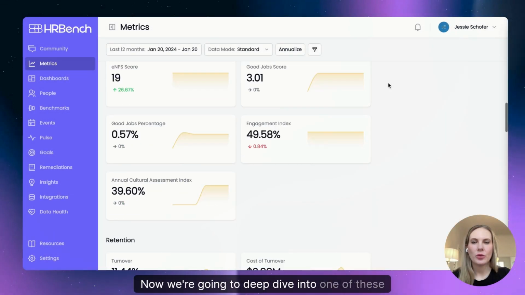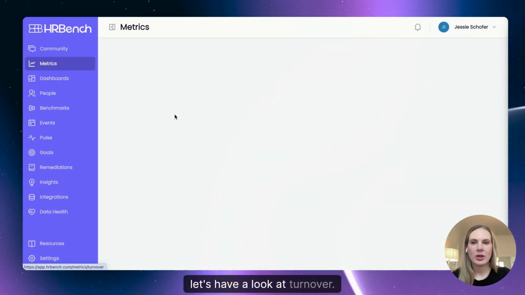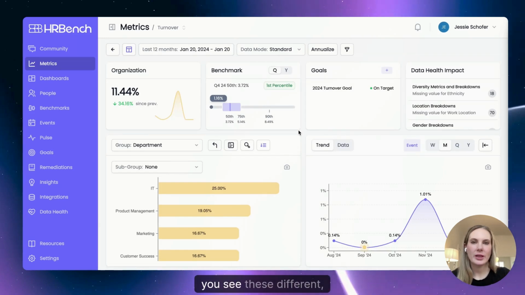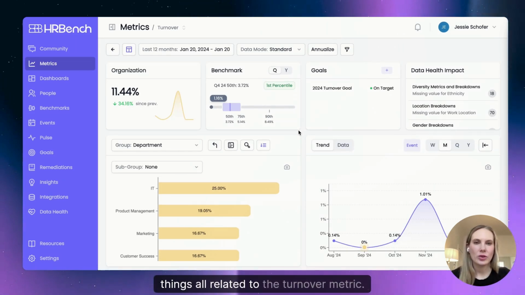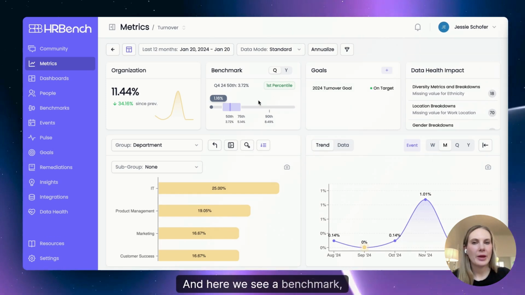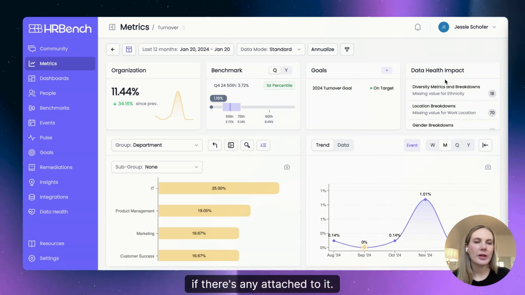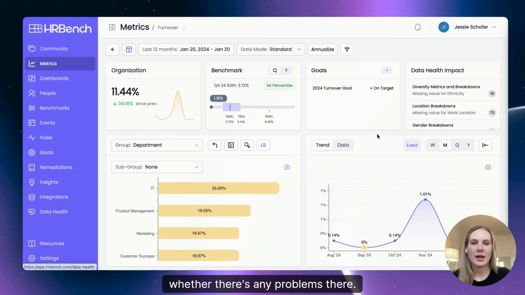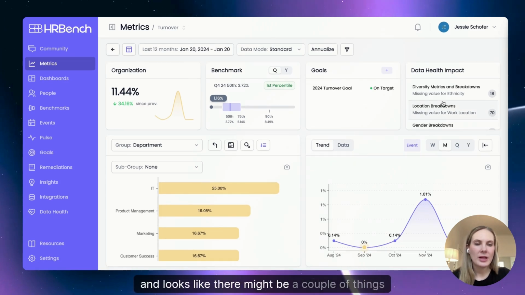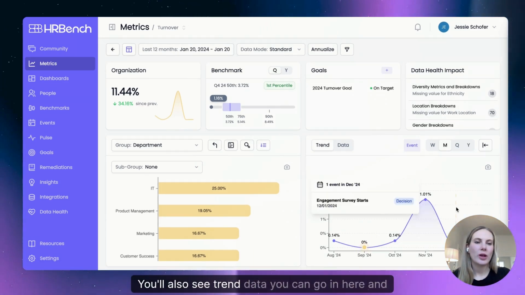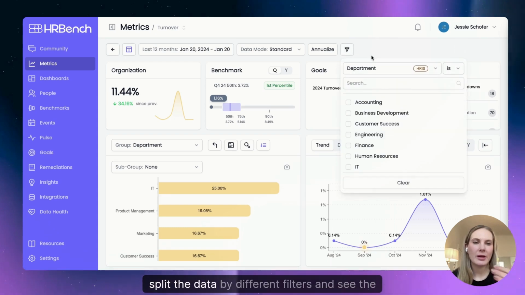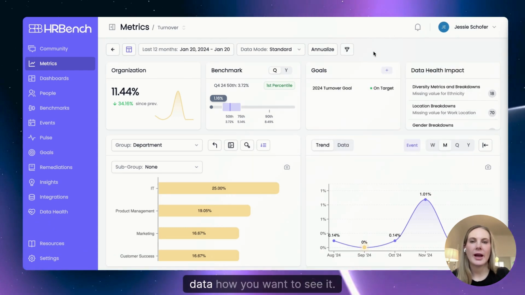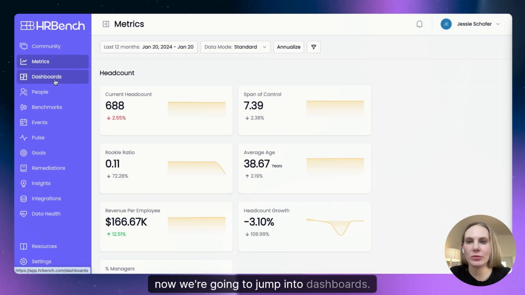Now we're going to deep dive into one of these fields. Let's have a look at turnover. If we go to turnover, you see these different things all related to the turnover metric, and you see this for all the different metrics when you jump into them. Here we see a benchmark, so we know where we're tracking against external. You can see goals if there's any attached to it. You can see the health of the data that's coming into this metric, whether there are any problems there, and it looks like there might be a couple of things to look at. You'll also see trend data. You can go in here and split the data by different filters and see the data how you want to see it.